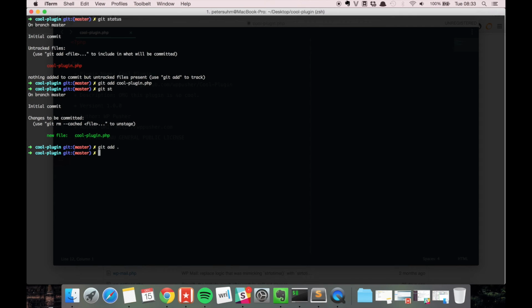The third state that your files can be in is committed, and that's of course when they're fully committed into version control. So that was another easy command, git add.